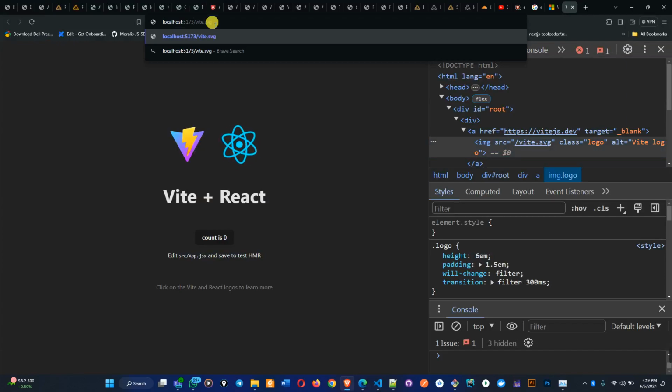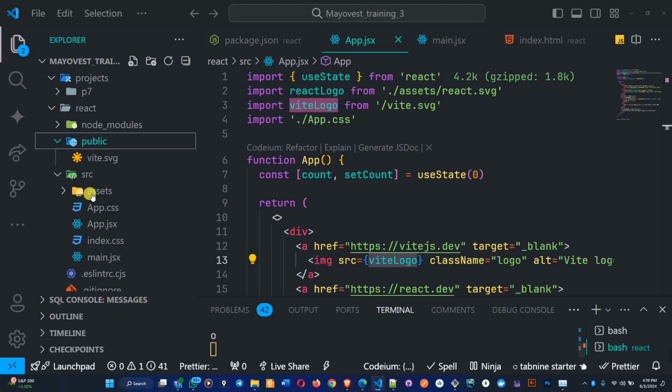vite.svg like this. So whatever you type like this, can you see now it's showing? Whatever that is inside public, you can have access to it like this. But any one of them that is inside assets, you can't do it like that. It will not give you access to anything that is inside the assets like that.